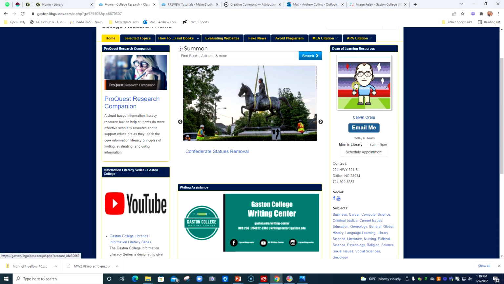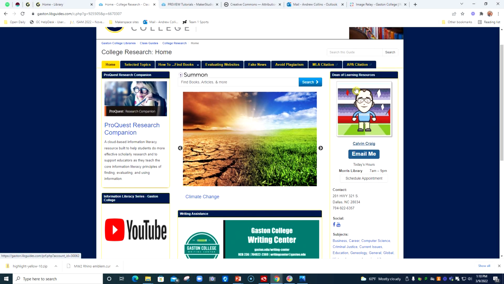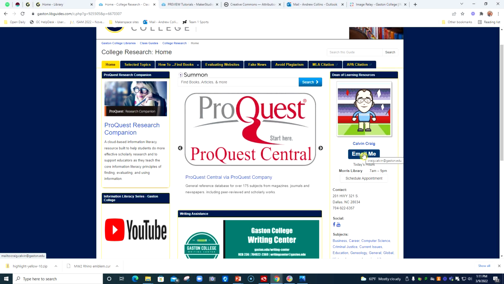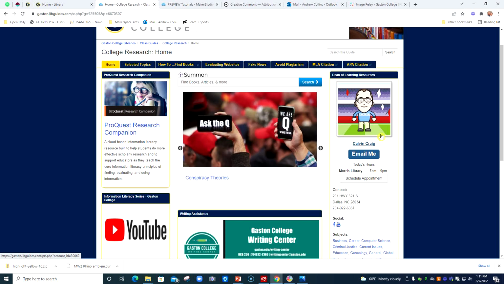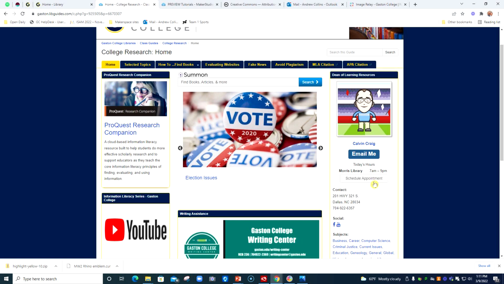On the right-hand side of the page is some contact information. If you have questions as you're doing your research, you can email us by clicking Email Me. That email will go to our Dean of Learning Resources, which is Calvin Craig, and he will get that question to a librarian who can help you out. You can also schedule an appointment with a librarian if you would prefer to do that by clicking where it says Schedule Appointment.